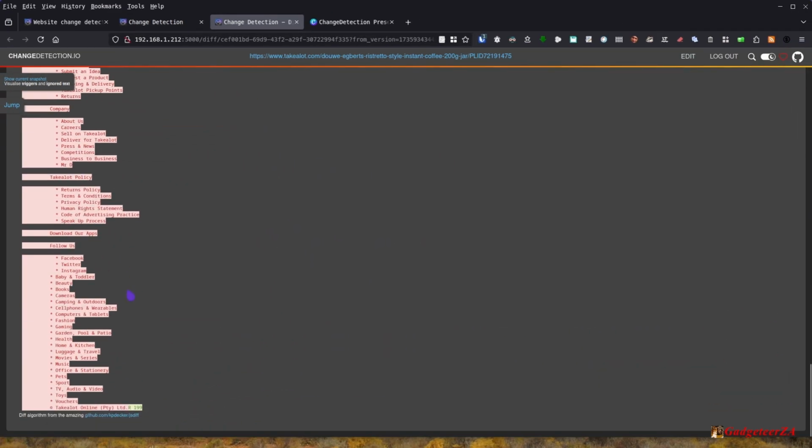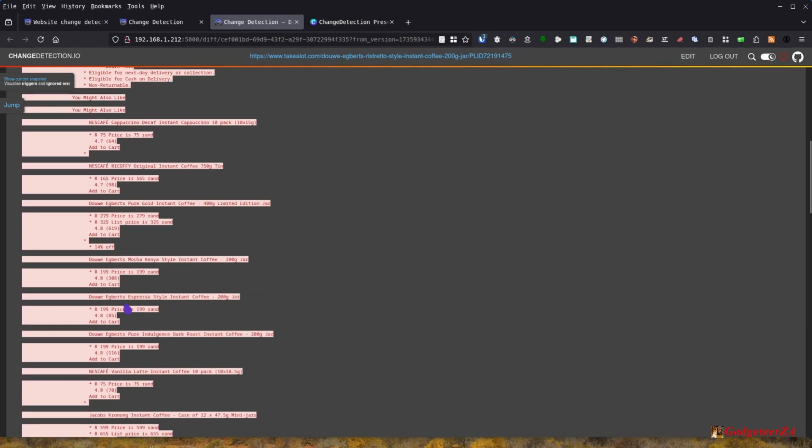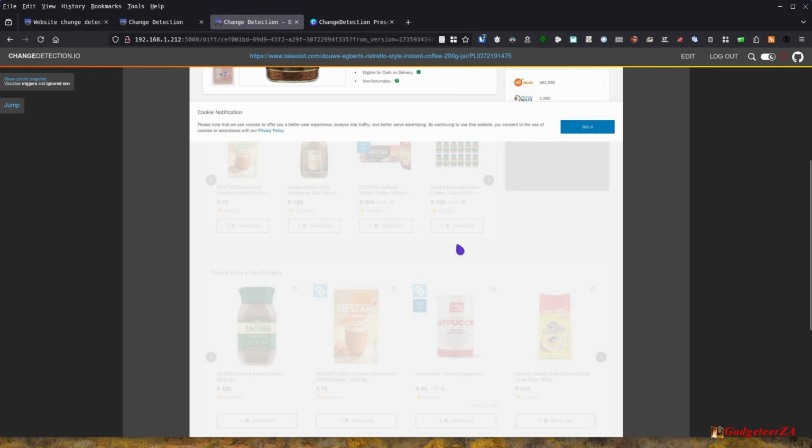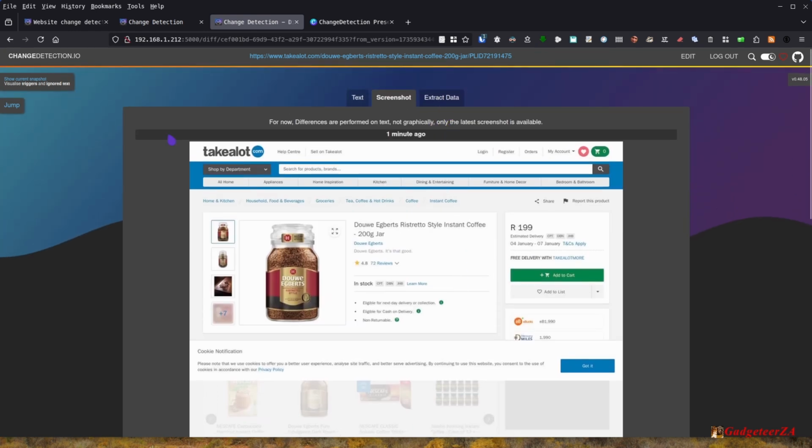This will be your baseline, your snapshot that it'll test against next time when it does pick up any changes. Obviously, the screenshot is going to be there and the extract data. And that really is about all you can see.